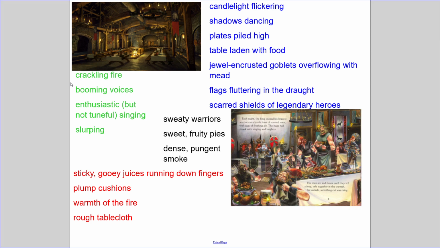Imagine when you are with your friends on the playground. You're not talking really quietly to each other. Your voices are loud. They're carrying. You're confident. Perhaps there might be enthusiastic, but not tuneful singing. So they're singing their battle songs together and they're being really loud and they're really enjoying it. But perhaps it's not that pleasant for other people to listen to.